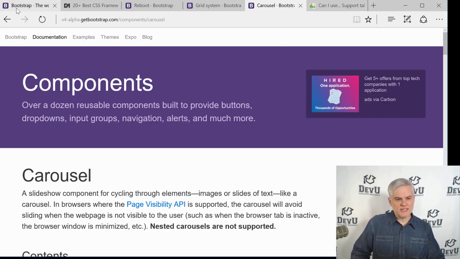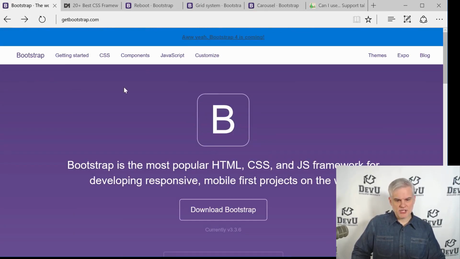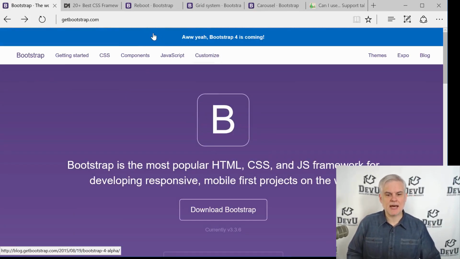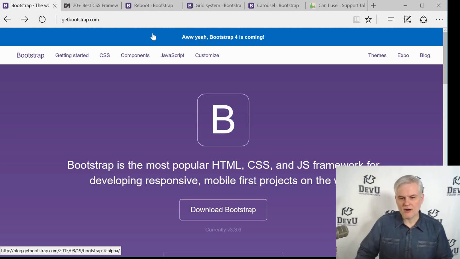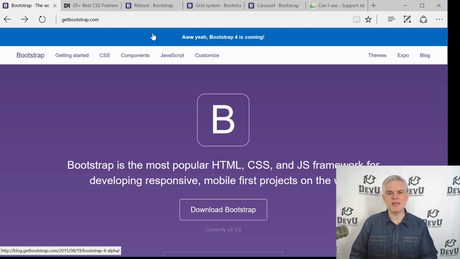As I record this, let's go back here to this page. You can see that at the very top, there's this blue bar that says, oh yeah, Bootstrap 4 is coming. And so Bootstrap 4, as I record this course, is currently in alpha, which means that it's under active development. It's under active review, and bugs and bug reports are being filed, and there are discussions about features that will be included and so on. And so the development team is currently working on it.